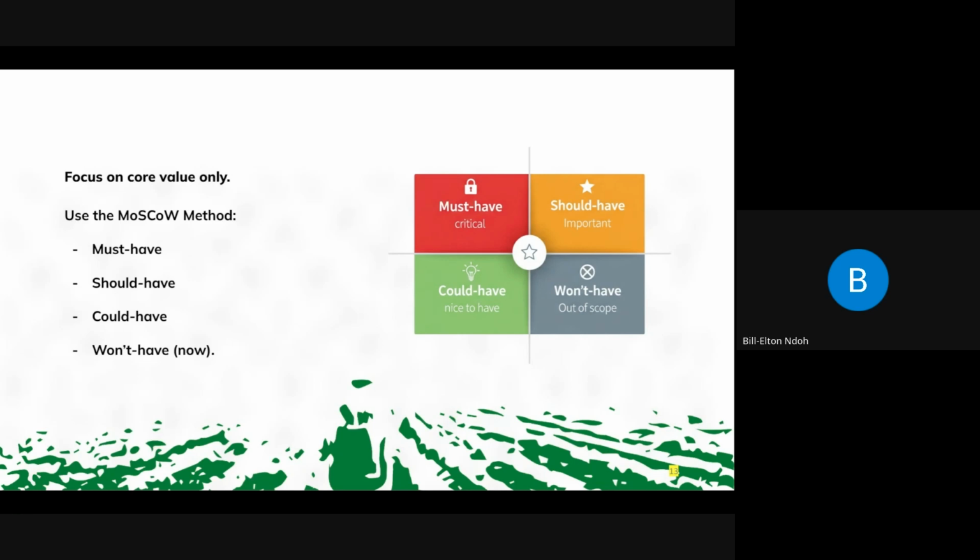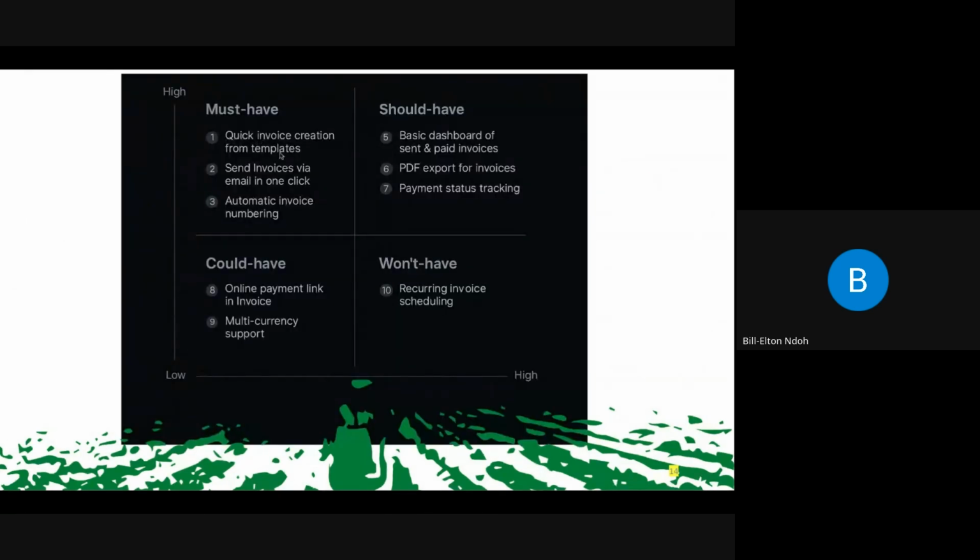So you draw your quadrant in four pieces like this, and you put your different solutions. So for must have, I have quick invoice creation form templates, send invoices via email in one click, automatic invoice numbering. Like, when you go and buy in a store, they always have receipt numbers and all the stuff. So those are my must have. My should have is a basic dashboard of sent and paid invoices, a PDF export for the invoices, and payment status tracking. Then my could have is an online payment link in the invoice, multi-currency support. Then my won't have is recurring invoice scheduling.